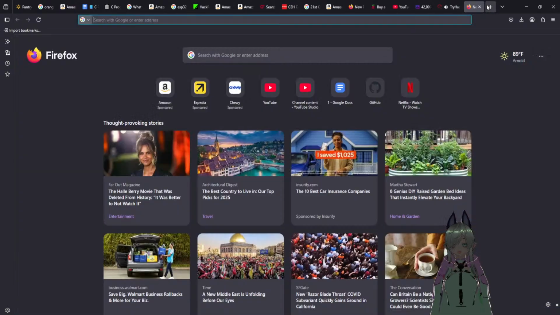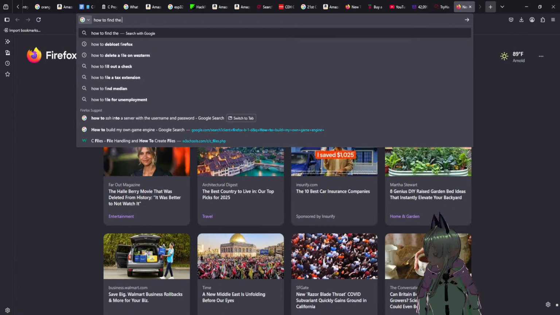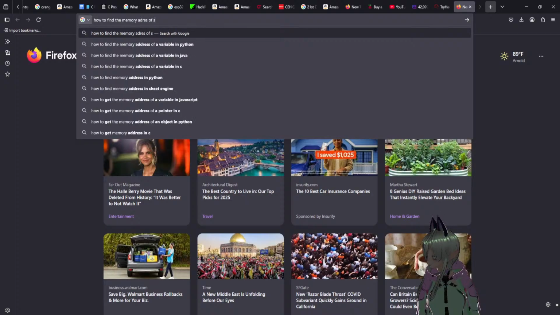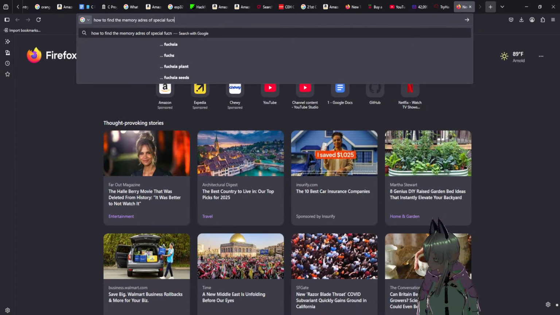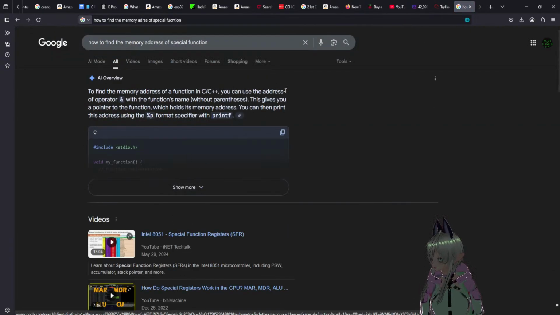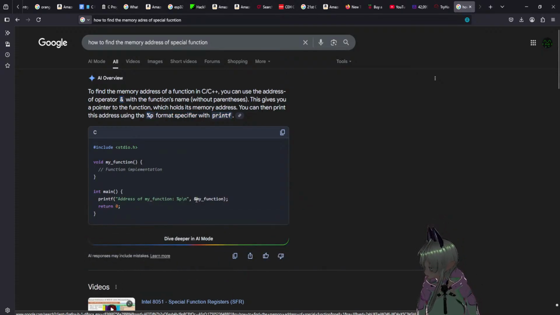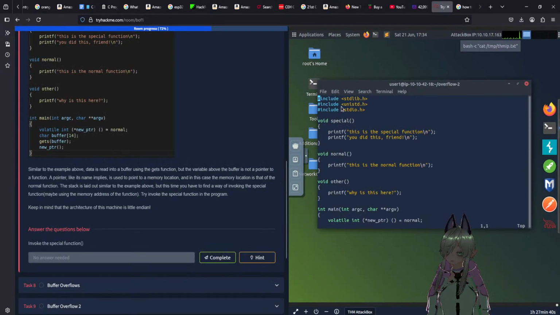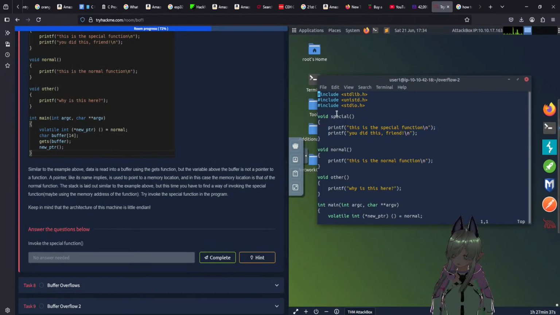Let's see, I'm gonna look up how to find the memory address of a function. Let's see what it says here. To find the memory address, you use the address-of operator with the function's name without parentheses. That gives you a pointer to the function which holds its memory address. You can then print the address using the %p format specifier with printf. So the address of my function and my function return. Invoke the special function.